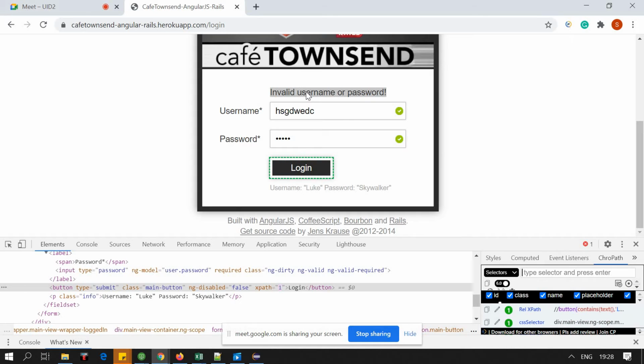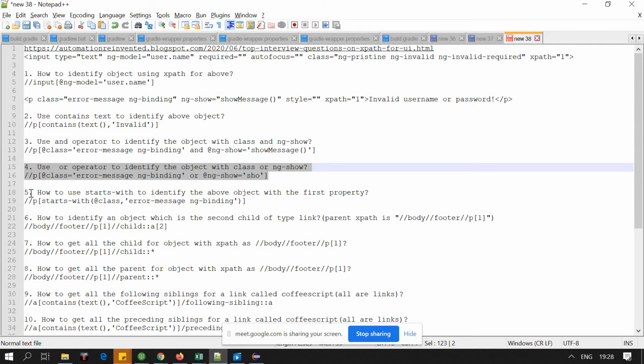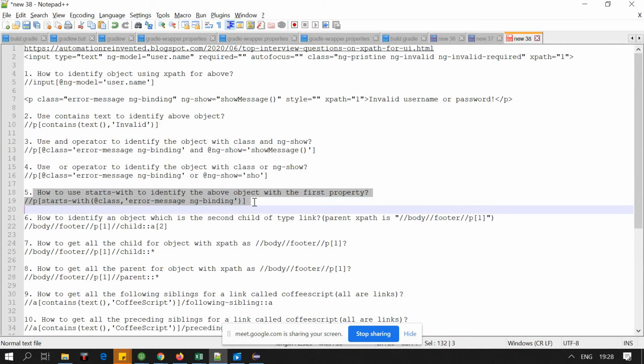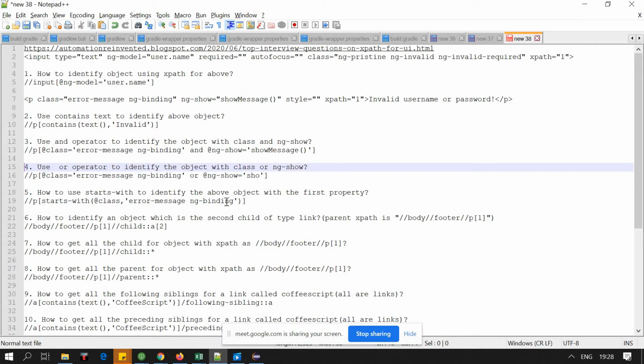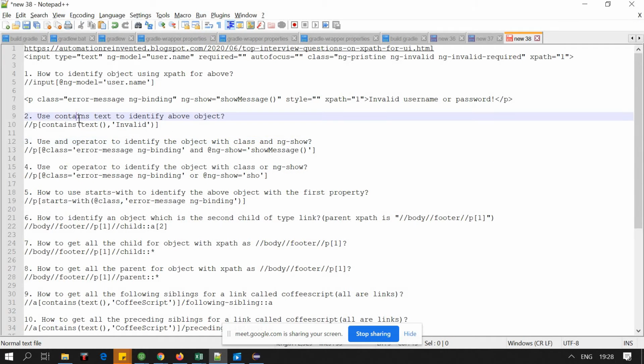Now one more method is there, called starts with. Again, this is theoretical. Why is it theoretical? Because starts with we barely use in real time. So in an interview also, if they ask, you can ignore those things, because we don't use them much in real time projects. Contains text and and are most used, okay. Or is less used.